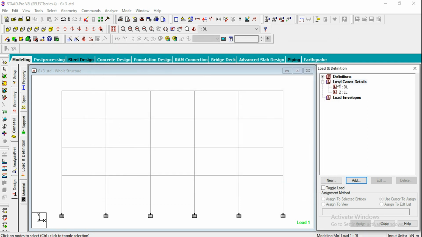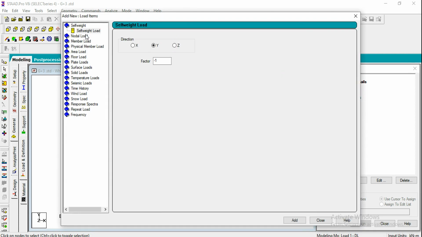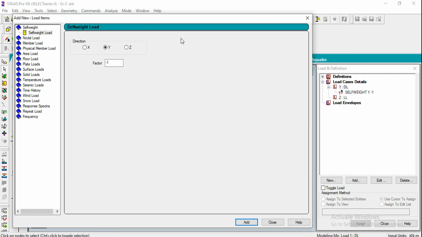So under dead load, we are going to add the wall load, self weight, etc. I'm going to consider self weight. Actually we don't require the self weight to calculate, but to know the total weight of the structure, you can apply the self weight also, and take the factor as -1. Since the total loads are taken towards gravity, we have to indicate the minus or negative symbol for the value over there. Click on add, and you can check it at this side.